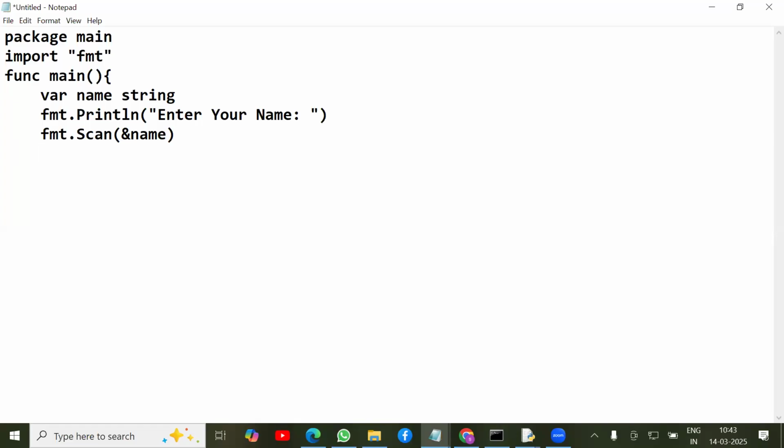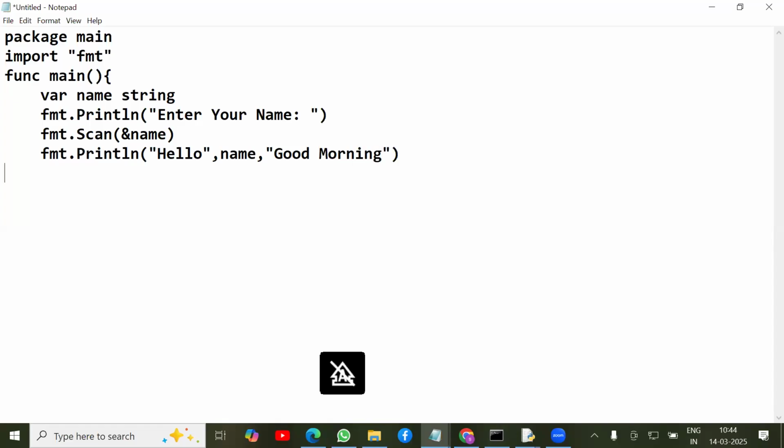After that, I want to print that name. Simply observe very clearly: fmt dot Println. I want to display hello, that name value. This message I want to display. This is a simple example. Please try to understand this logic. If any doubt, please clarify your doubts.